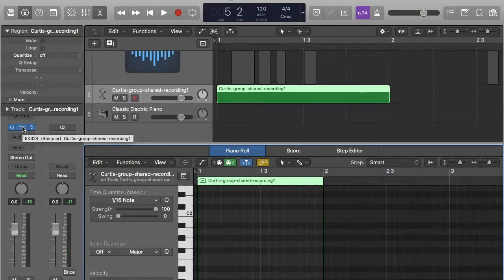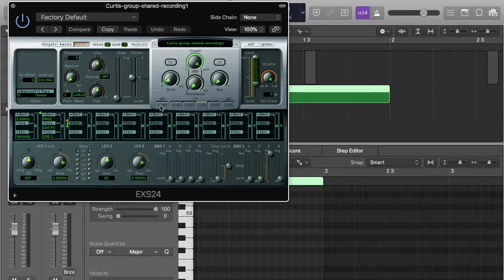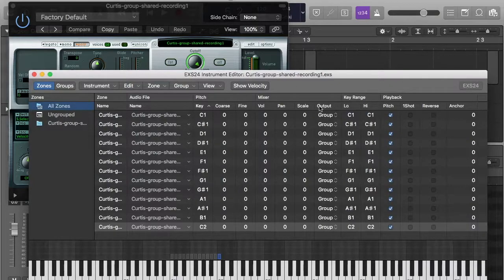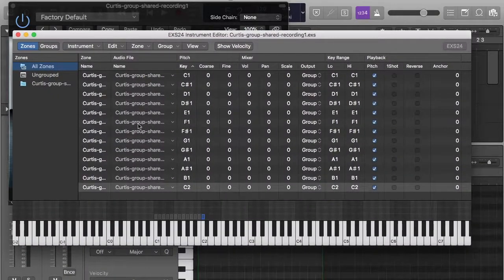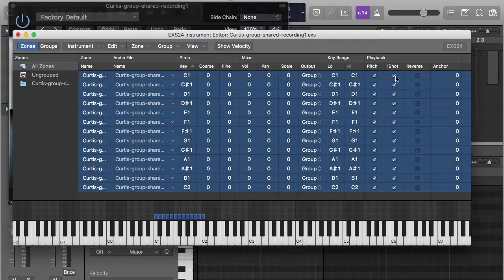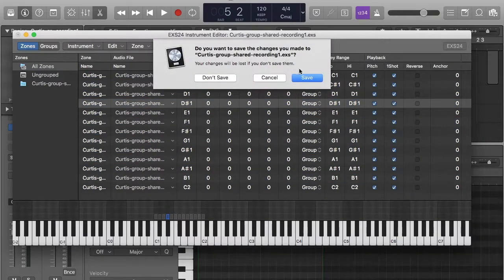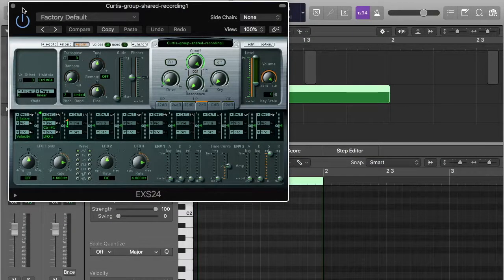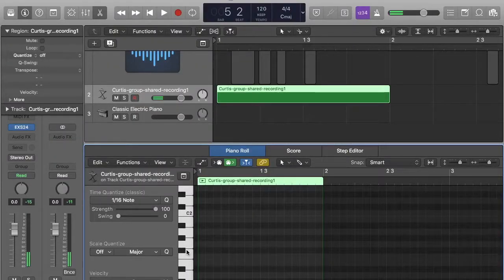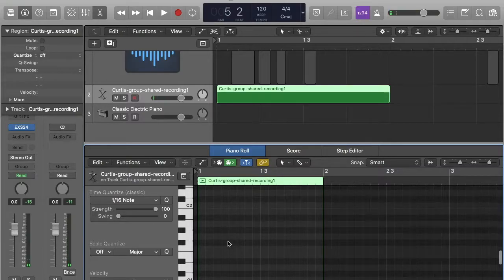We're then going to open up the EXS24 in the track inspector, go to the edit button at the top right hand corner, click on one of the sample's names, press Command and A to highlight everything, and then we're going to activate that one shot button. So that means that if a sample is 5 seconds long, you don't need to hold the key down for 5 seconds. One press of it will play the full sample. So such as that sound, I just need to press it once and it plays the full sample.